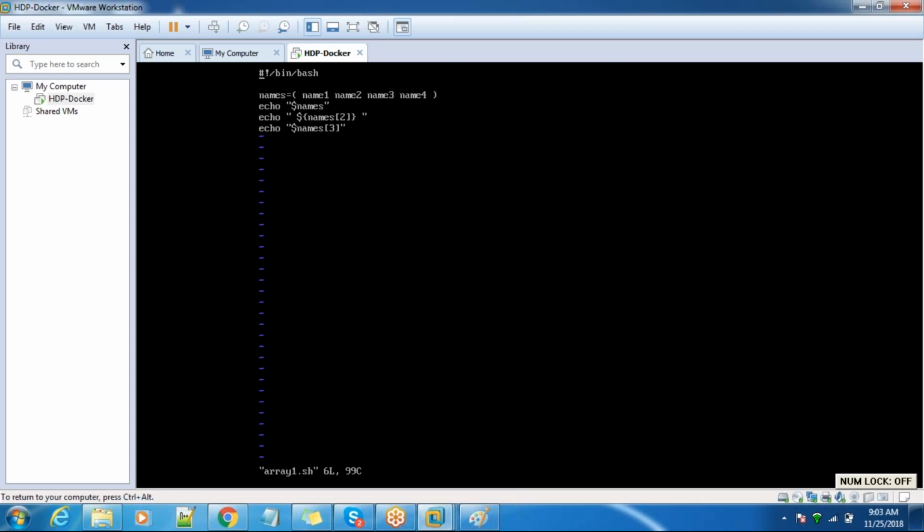See, normally, names is an array, and that has values name1, name2, name3, name4. If you just print $names, by default that will print the first value in that array. And if you want a particular value to be printed, you need a dollar, then braces, then the name of that array and the index. This way you will get that value printed.